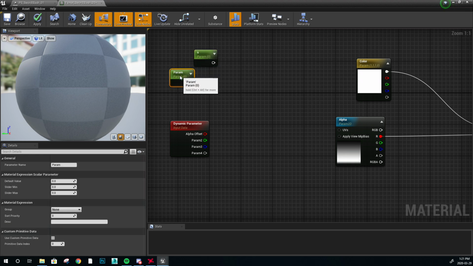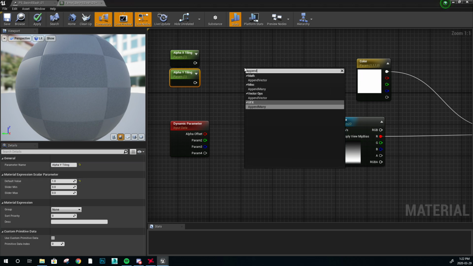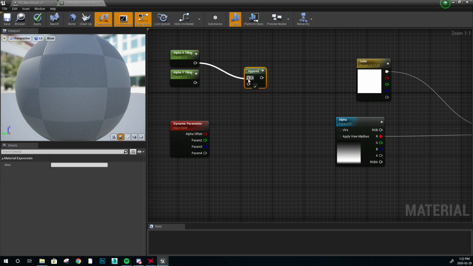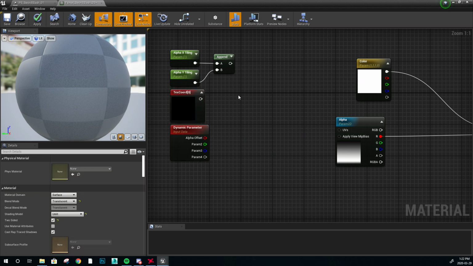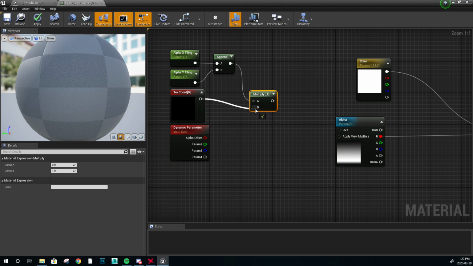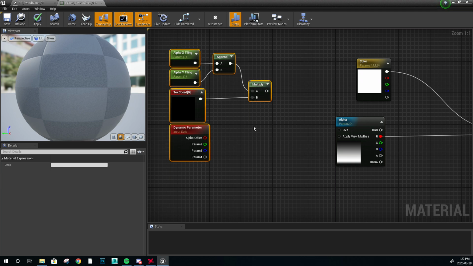So let's, holding S, click twice. This one we'll call alpha X tiling, and we'll give it a default value of 1. Same thing for this one, alpha Y tiling, and we also give it a value of 1. Then we need to append vector. X is at the top, Y is at the bottom. Then we need to get a text coords, and we multiply the text coords with those controls that we just created.